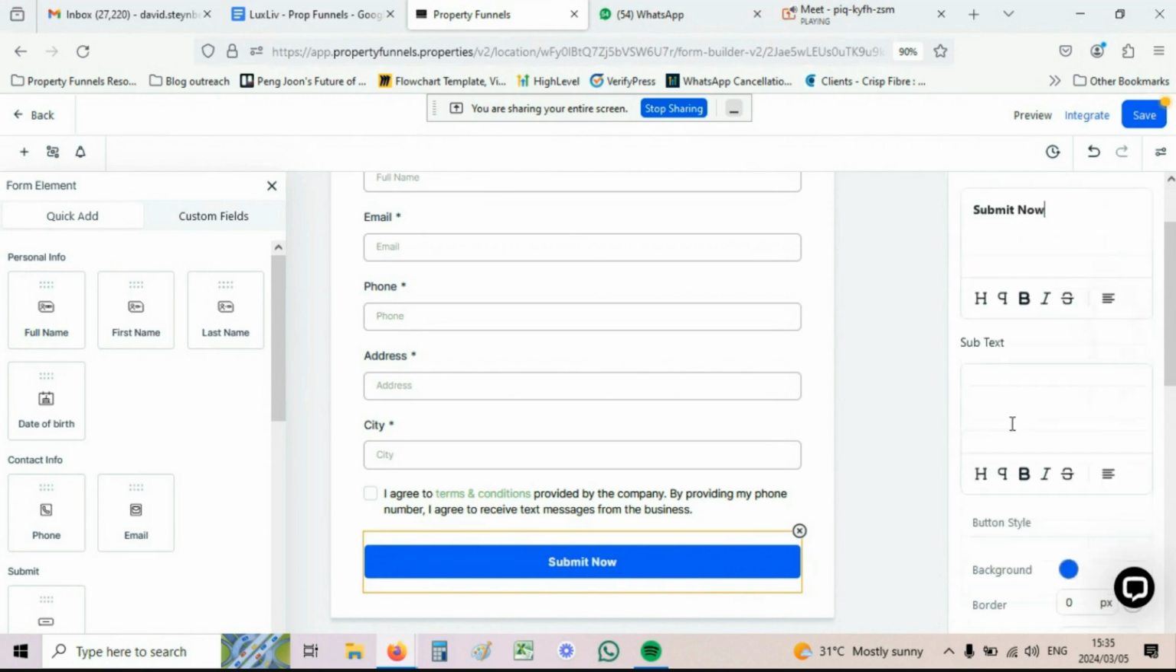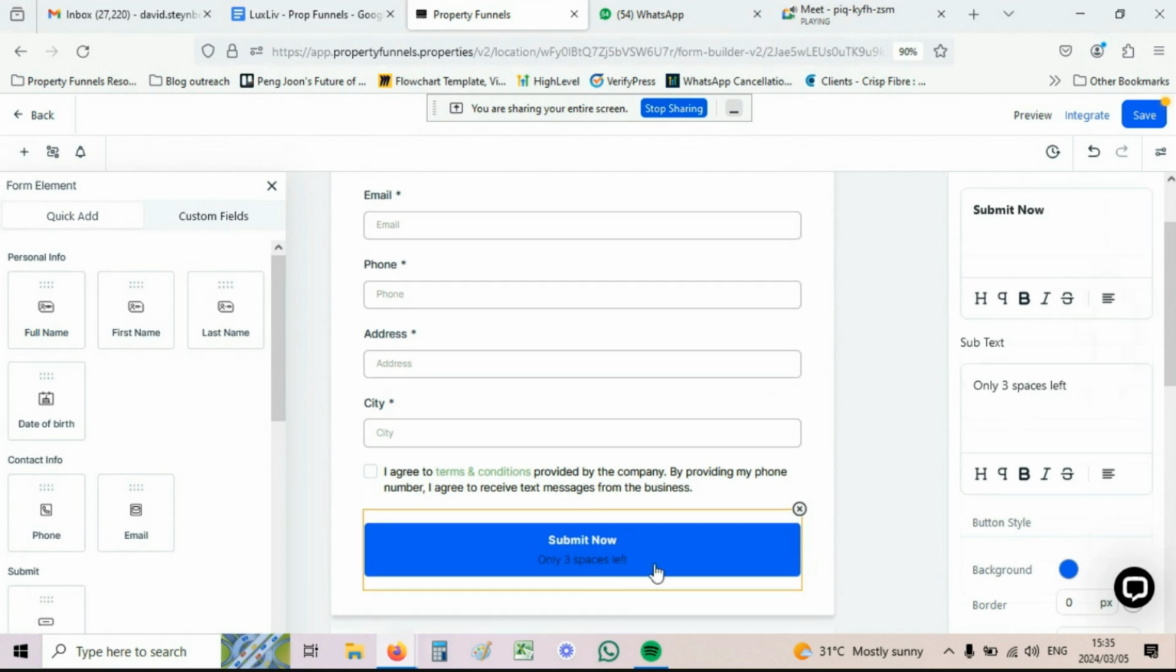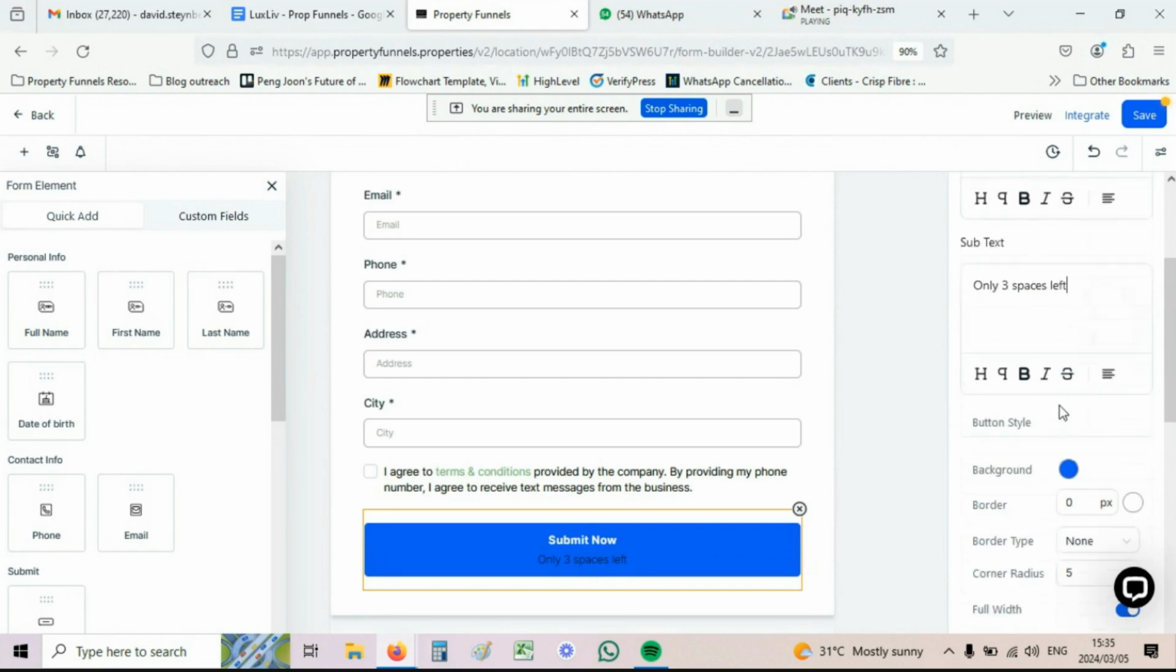You can also have an extra call to action on the button if you want to. So a subtext that goes below the submit now. For example, submit now, only 3 spaces left. And then you can also change the coloring of that if you wanted to.